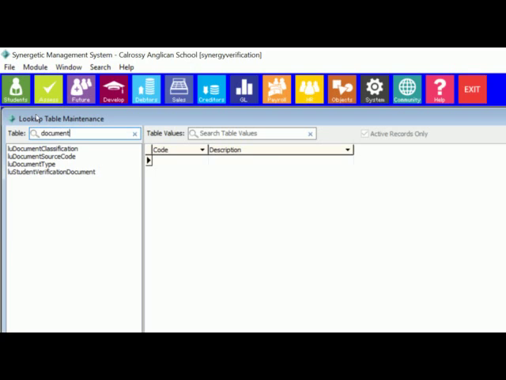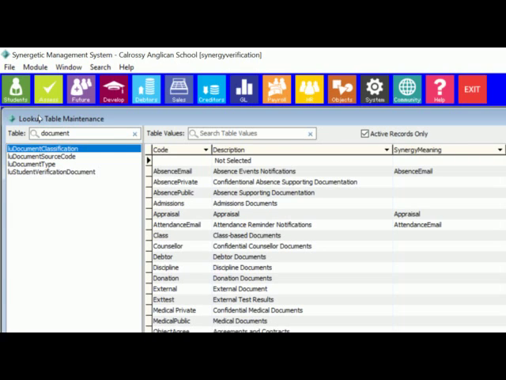So basically this LU document classification is a lookup table, okay? And this lookup table is what users are provided with as selections when they go to, for instance, classify a document that they're importing into Synergetic. Okay, they've got a choice of what they can see.